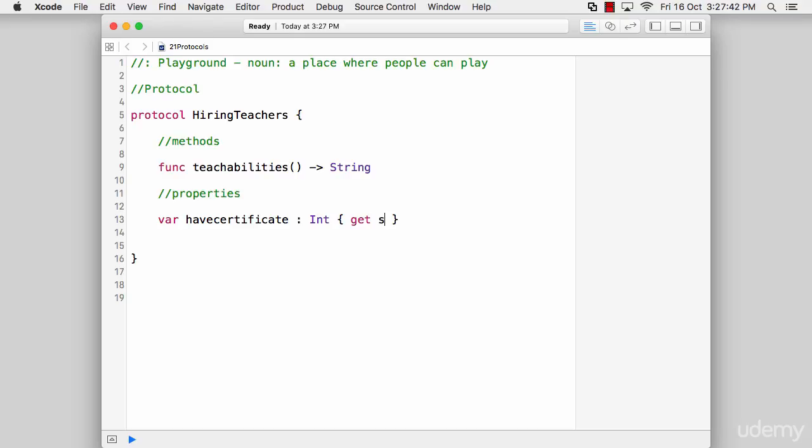And if you want it to be settable also, then you can provide the set as well. Right now, let's just keep things at a simpler level, and we will have something like that. Okay, good so far, but how do we define any class which follows that protocol?